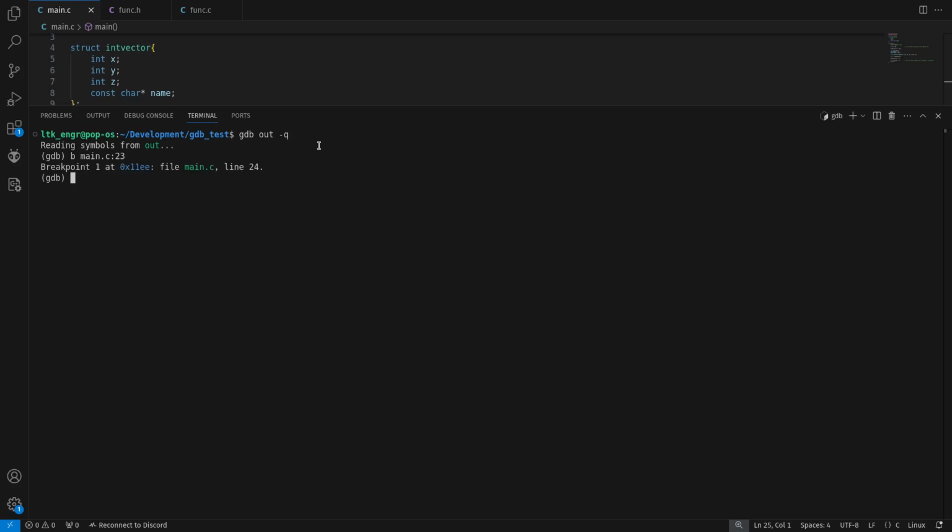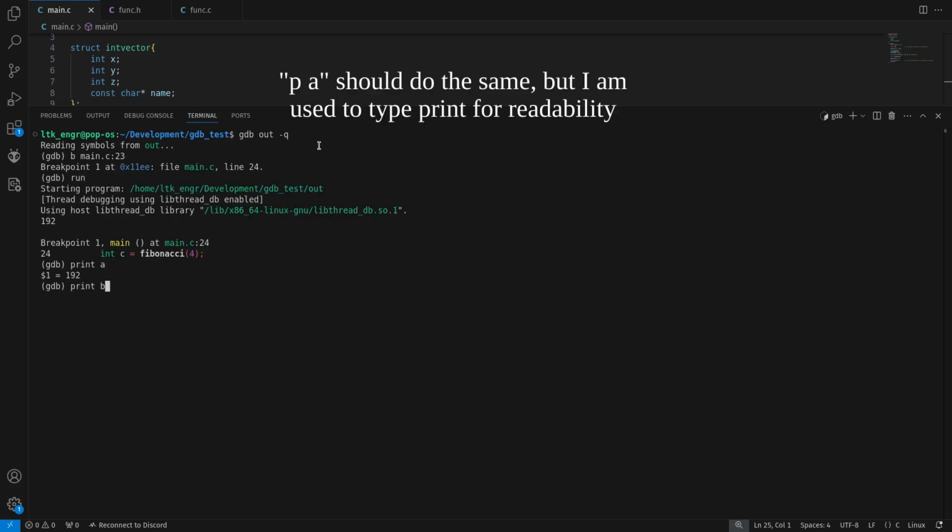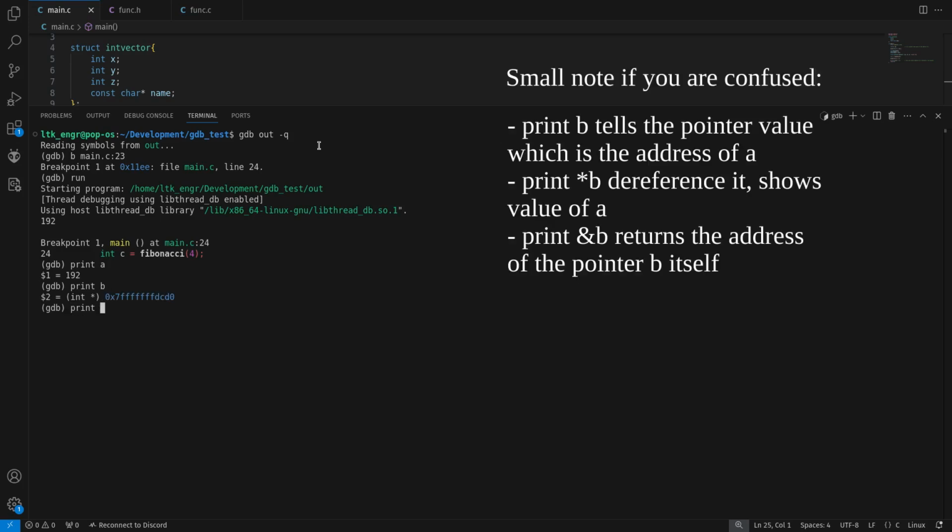After a breakpoint, you might want to check the value of a variable up to that break. Use print, or p for short, to print the value. You can use some C syntax such as pointer syntax or struct member syntax, as showcased here too.